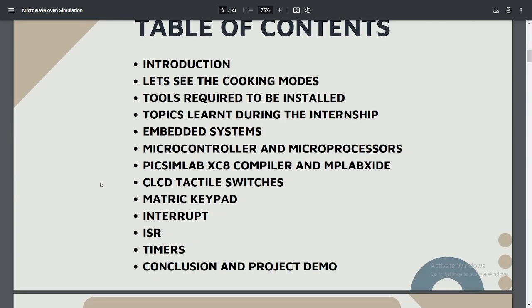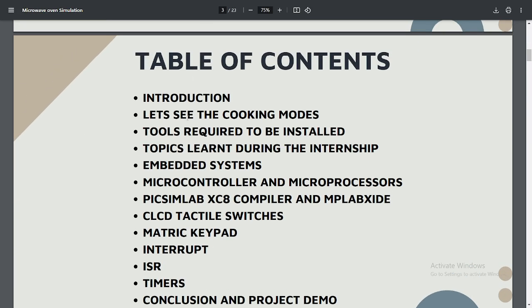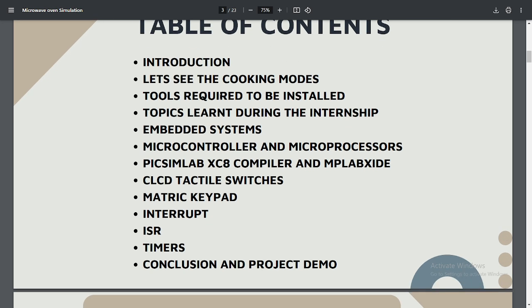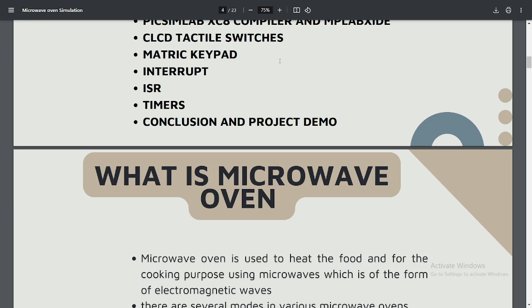Let's see the table of contents: introduction, the cooking modes, tools which are required to be installed, topics which are learned during the internship. What are embedded systems? Microcontroller and microprocessor comparative analysis. What is PIC, the XC8 compiler, and MPLAB X IDE? What are CLCD, tactile switches, matrix keypad? What are interrupts, ISR, timers, and conclusion? And at the end of this video, we will also see the live project demonstration of our internship project.